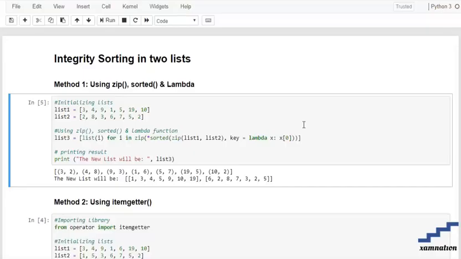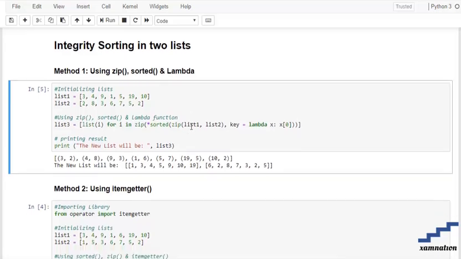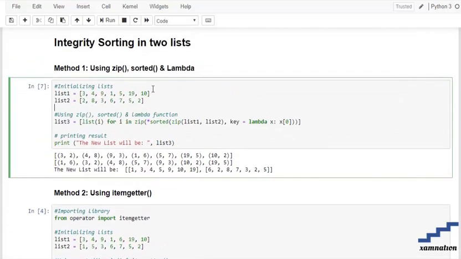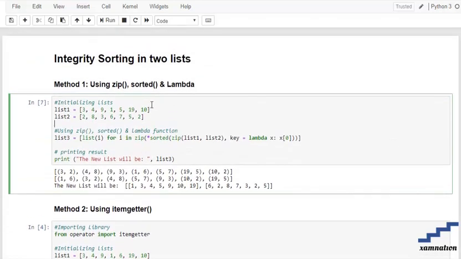Today's topic is sorting one list according to another list. We are going to solve this problem using two methods. Method 1 uses zip, sorted and a lambda function, and method 2 uses an itemgetter function. Let's start with the first method, that is using zip, sorted and a lambda function.